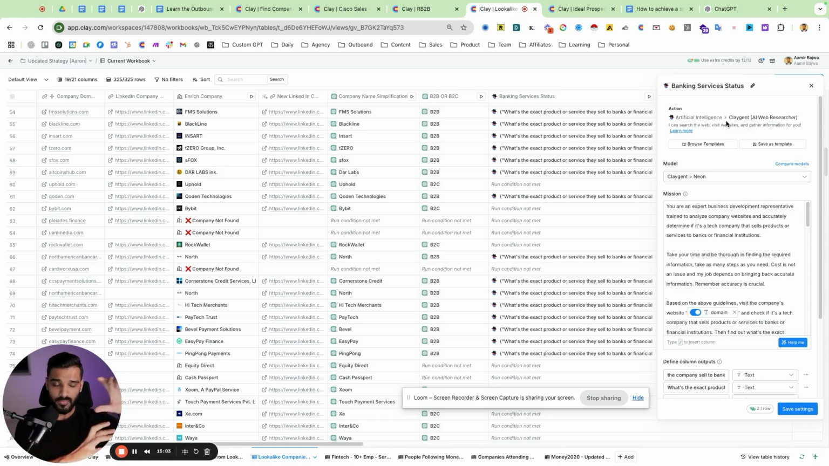So let's say you want to find: does this company sell to other tech companies? Yes or no? Yes. Okay. What's the exact product they sell? Okay, they sell cloud solutions. The third thing: what pricing tiers do they have? Pricing 1, 2, 3, and do they also offer a custom enterprise plan? Okay, so this is what you use Claygent for.